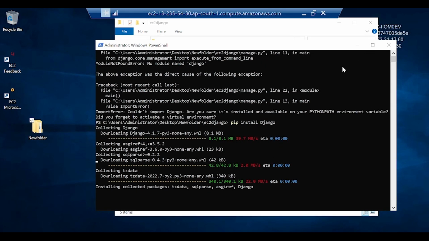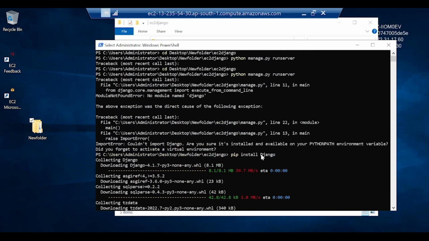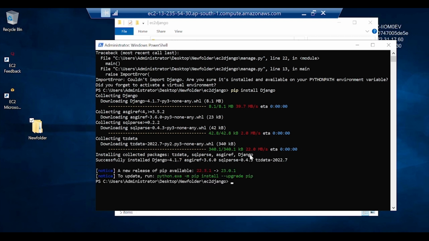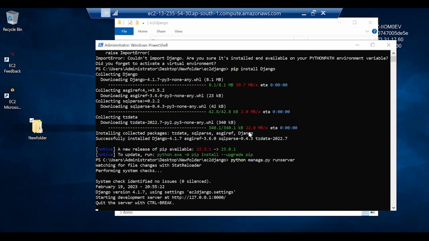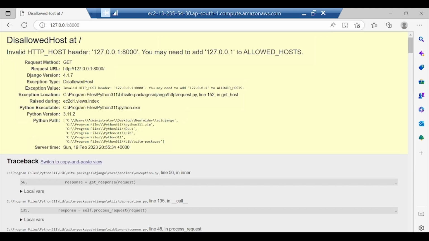So Django has been installing. So Django has been installed. Now let's run our server. Okay, the server is running. Now copy this path and check if it's okay or not.